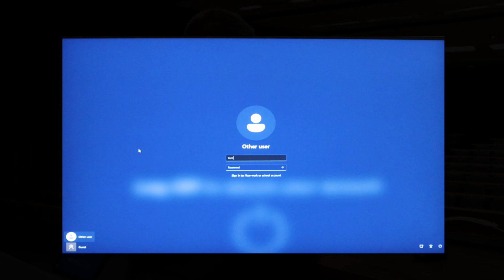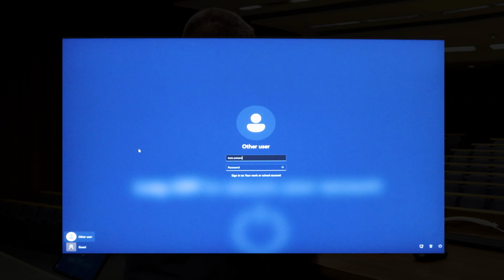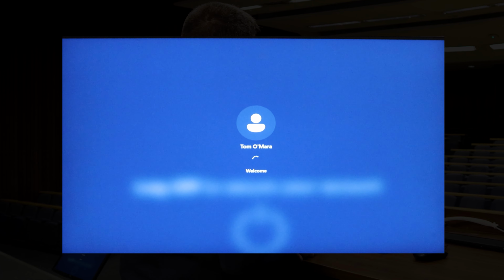So when you log on to a lectern PC, you need to use your email address and password. It's important that if you've been using a Windows 11 machine, you may have been using a PIN. That won't work on a lectern PC. You need to remember your password and your email address.